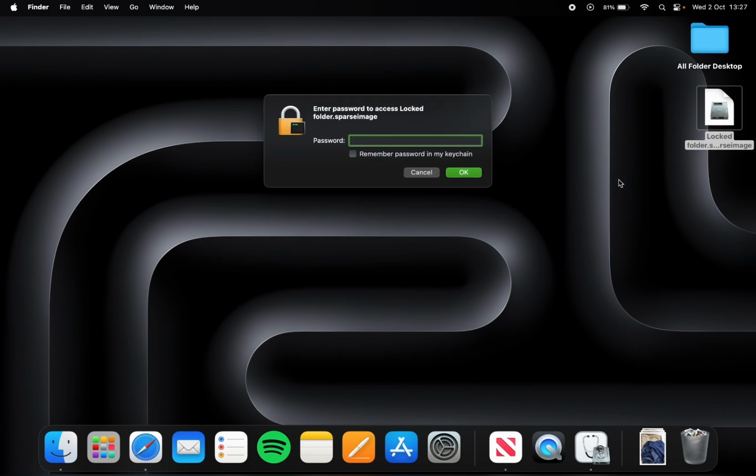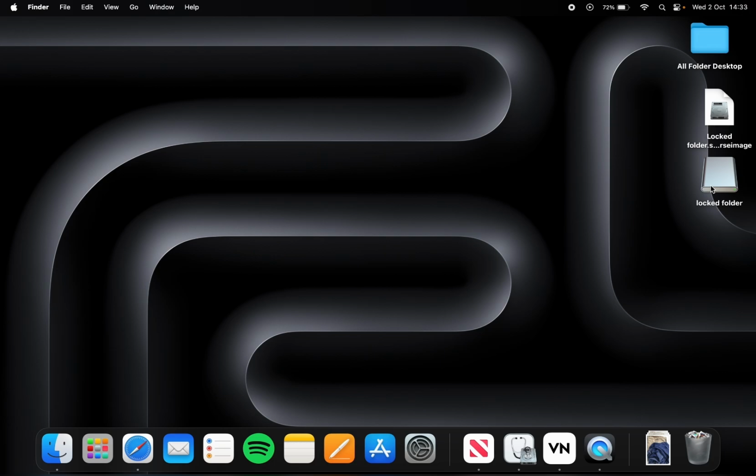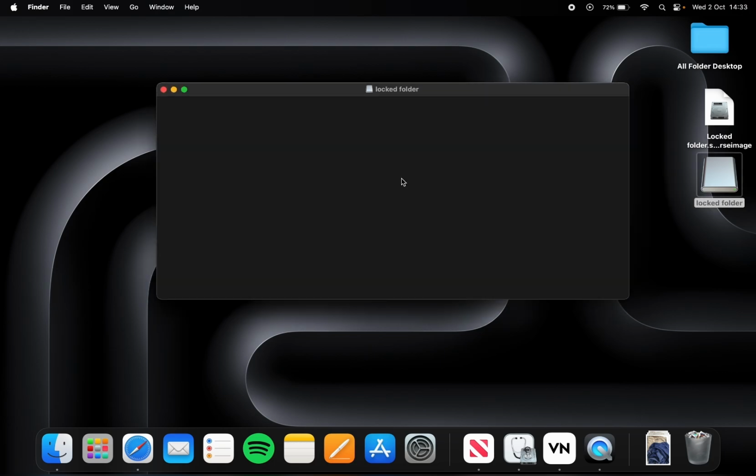It is asking for the password. I am giving my password. You can open the folder from here. As you can see, this folder is totally blank right now.